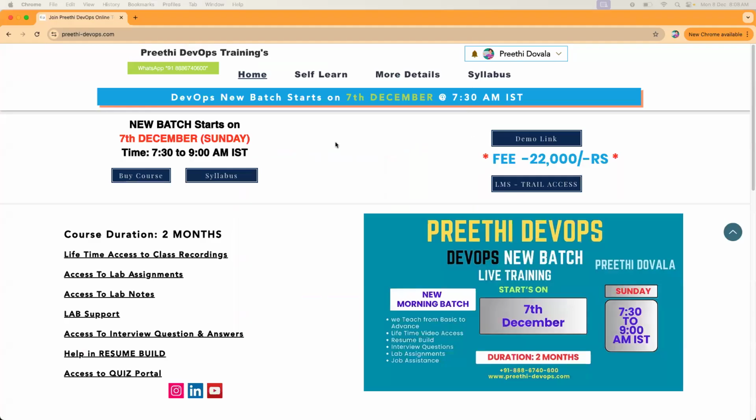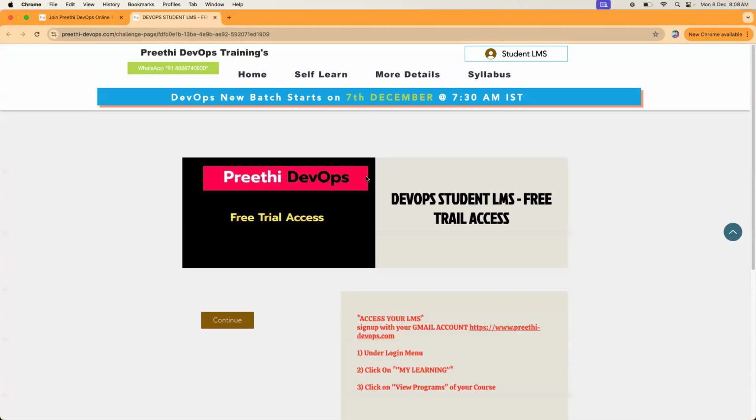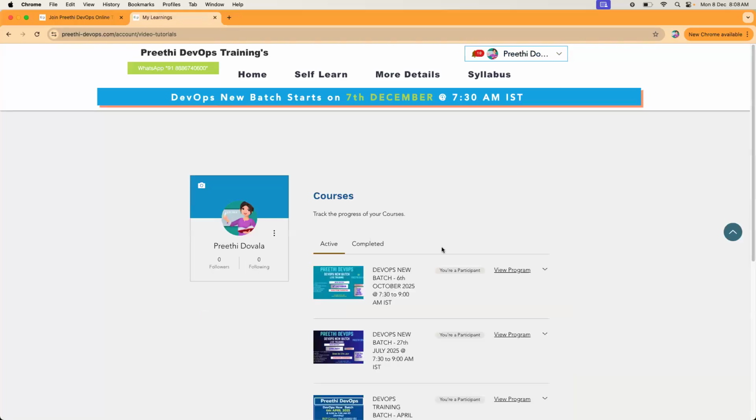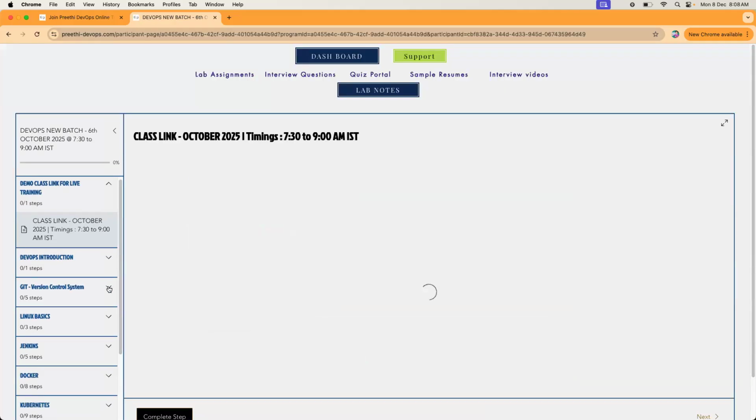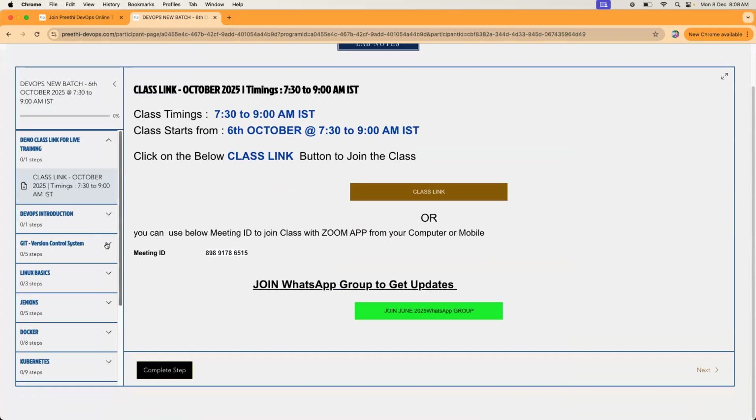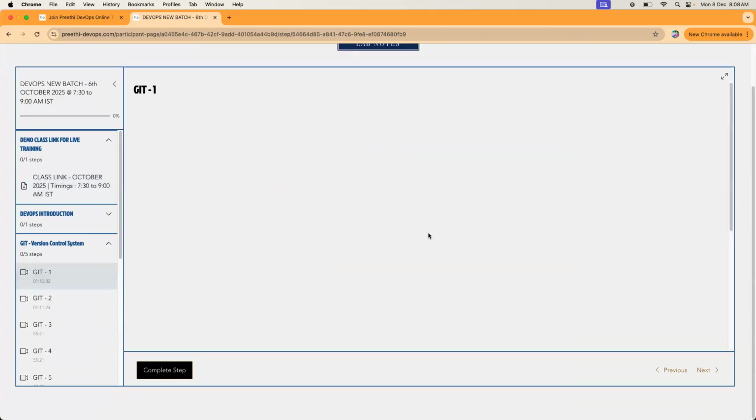Let me show you. You might have all got the trial access to your LMS, right? And most of you who registered got the actual access because you got enrolled. So let me go to the actual access itself. When you log into your LMS, here is the program you would see. Whatever I'm covering today will be under this Git section. The recording will be posted here. Go to Git. This is where the recording will be posted.